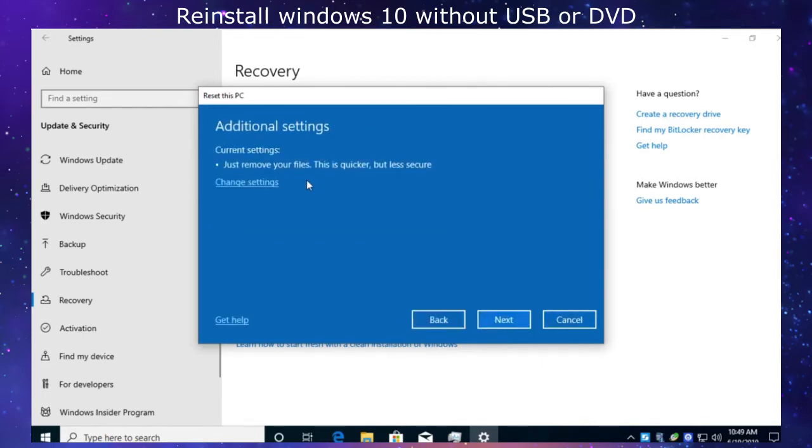So right here where it says current settings, just remove your files. This is quicker but less secure. Now if you're going to keep the computer and it's going to be your computer, then I would just leave it on the setting it is now. But if you're like selling or giving away the computer, then you need to click on change settings and click on data erasure right here. Turn that on. And then it says it may take hours, but it'll make it harder to recover the files. So it's going to go through and delete all your files. Then after that, it's going to go and overwrite all your files so that it makes it much harder to get it recovered. But to make this video go faster, I'm not going to use that.